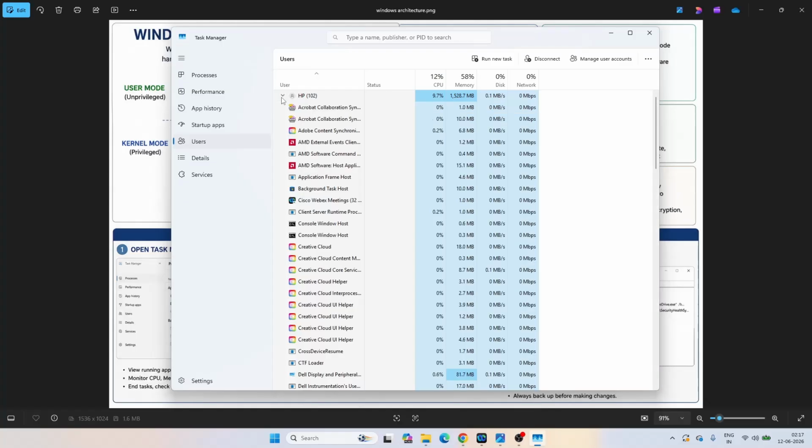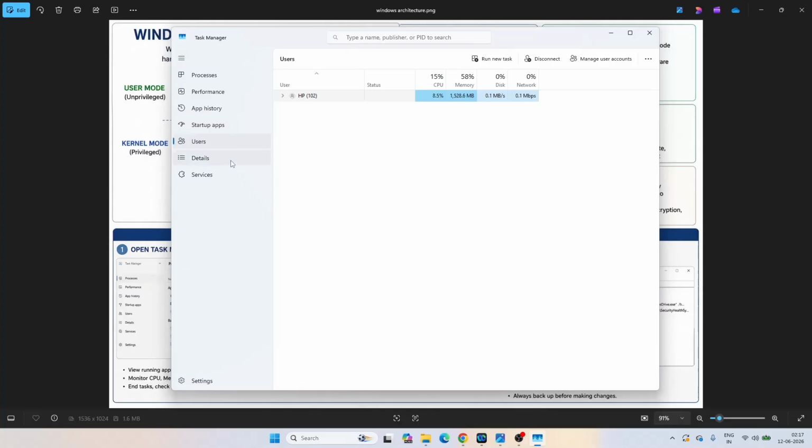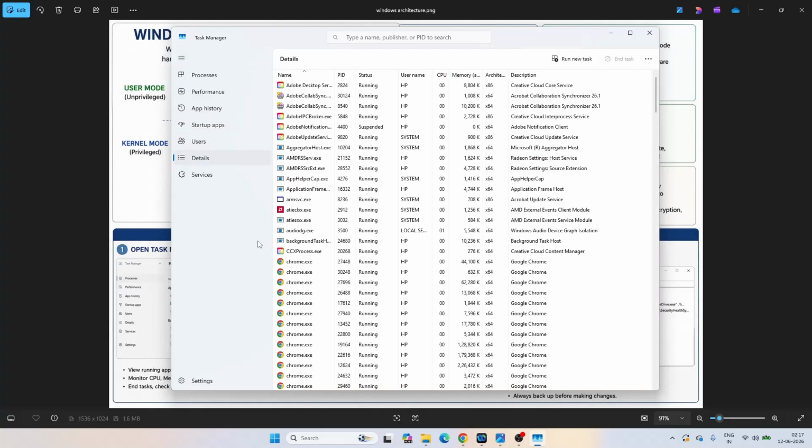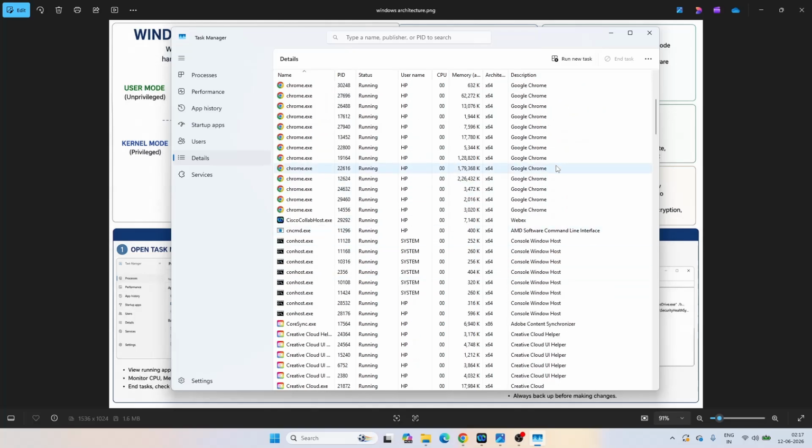And as you can see, it will show all the applications or processes that are running inside it. The sixth tab says details. It has details about the processes that are running. So you can check which process is being run by which application. In the description, it mentions the application names.